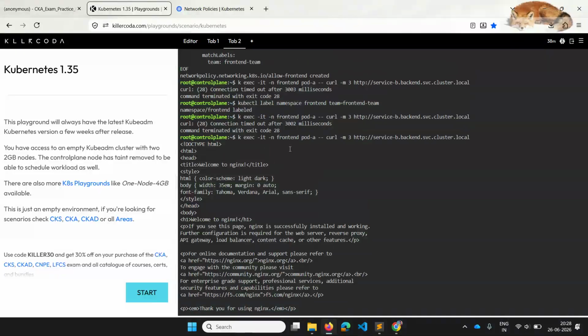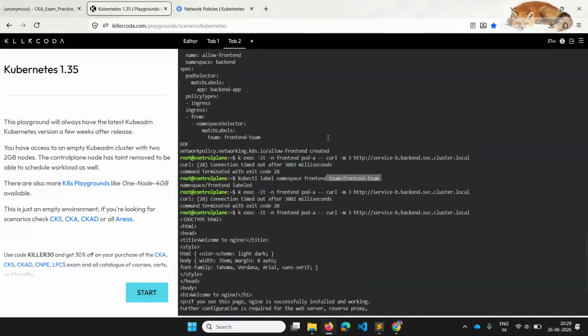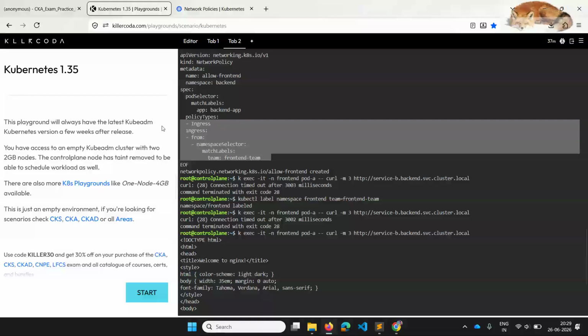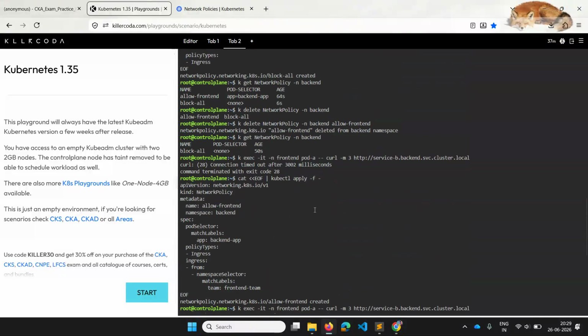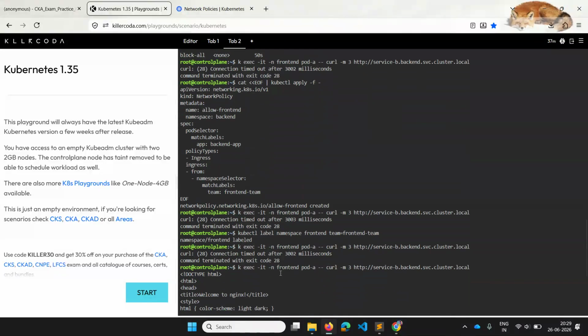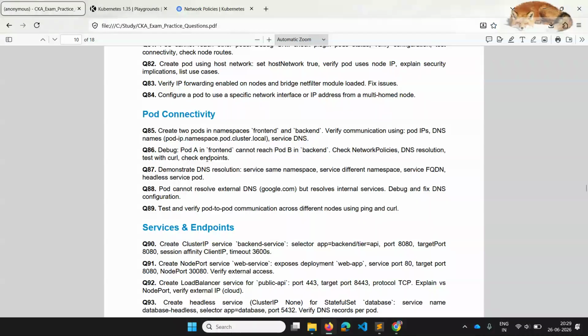So yeah, that's how you will do. Since our namespace front end is having this particular label and it is matching with that, it allowed the traffic from that particular pod only. Still, if you want to verify, you can go ahead by creating a pod in the front end namespace without this matching label, and you can try to ping your backend from that front end. It doesn't allow, basically it gives a connection timeout. So yeah, that's how I have solved this question number 86. Thank you so much. Bye bye.